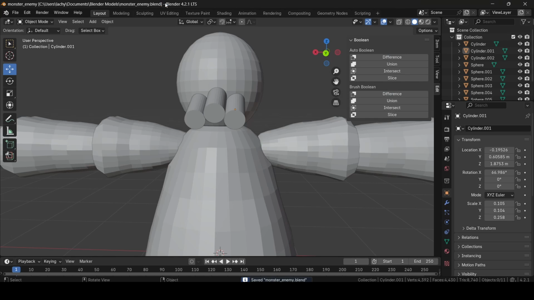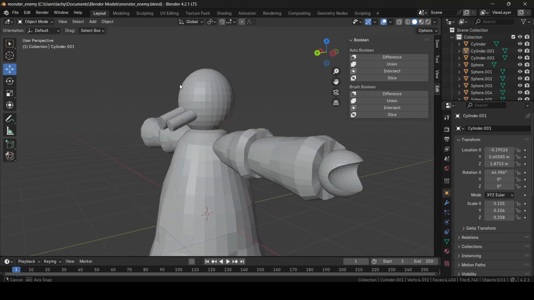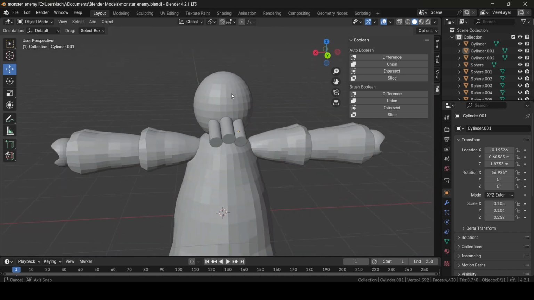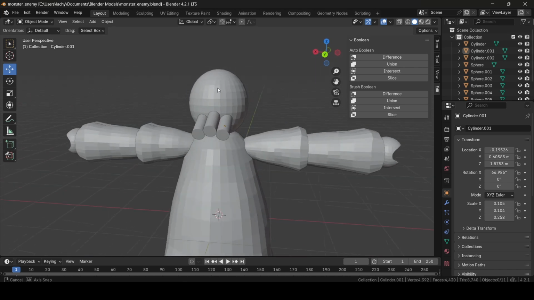Also, I just saved my monster underscore enemy.blend, as I called it. I saved my enemy model just before. Make sure you do save your models as you make them as blend files when you're working in Blender, so then in case your PC crashes or Blender crashes, you can easily go back to it and you don't have to worry about losing all your progress.